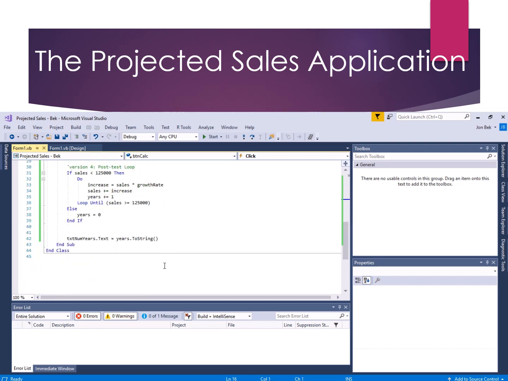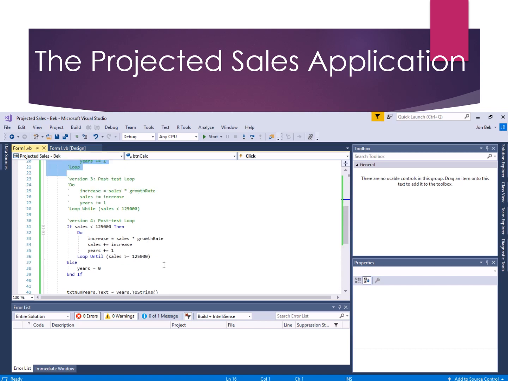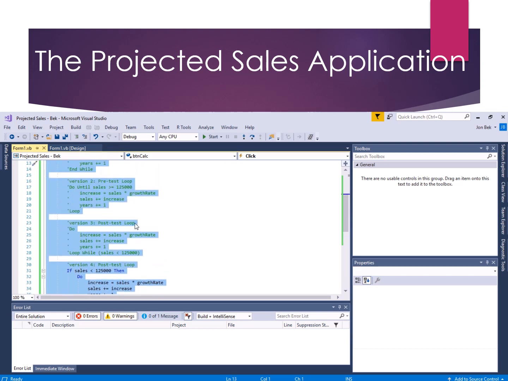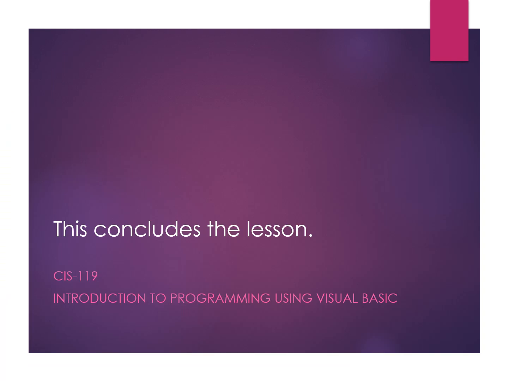And so that should give you some example and some guidance on the loops, and also give you some variations of the different loop logic that you can use. This concludes the lesson.